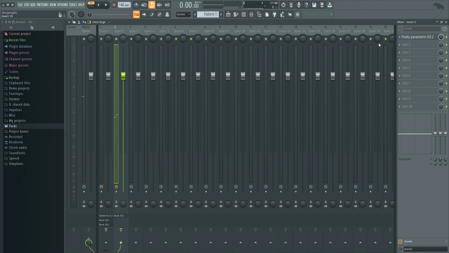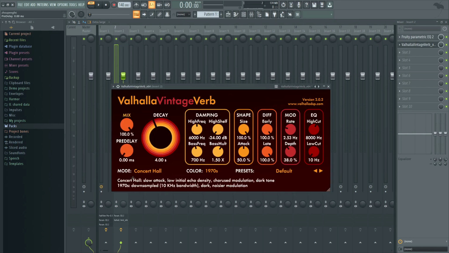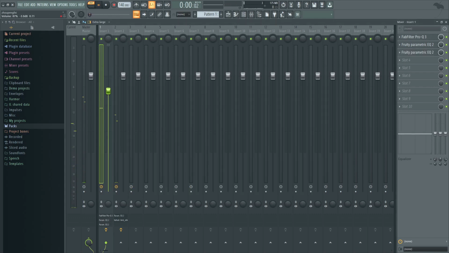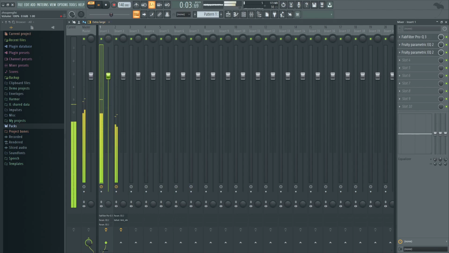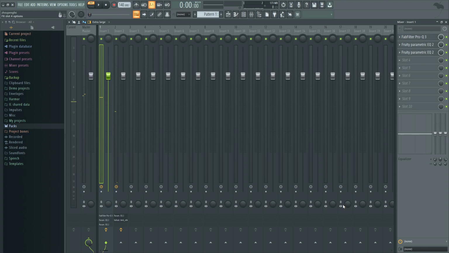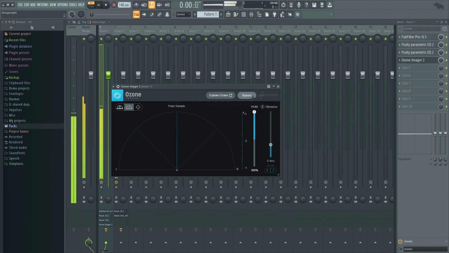Could just go and put a little bit of vintage on there, really, and then it should be good, hopefully. And then this just needs to have a little bit of Ozone Imager.